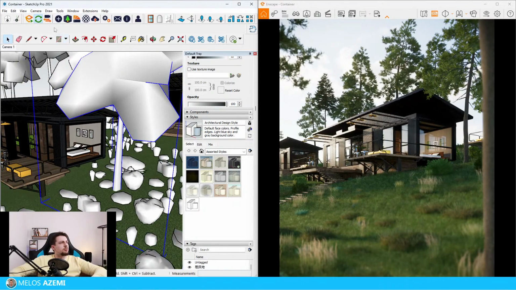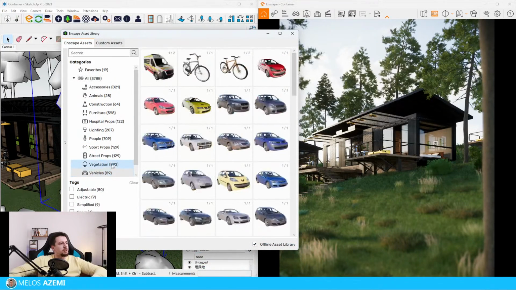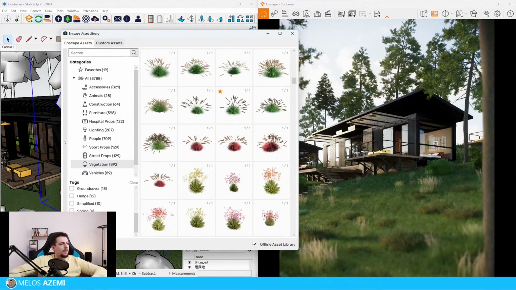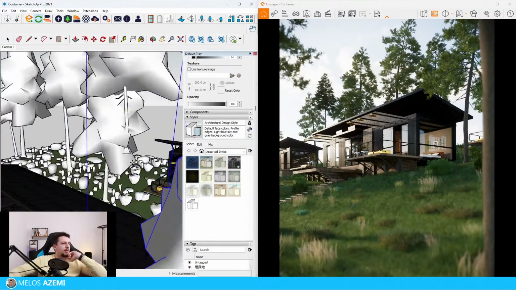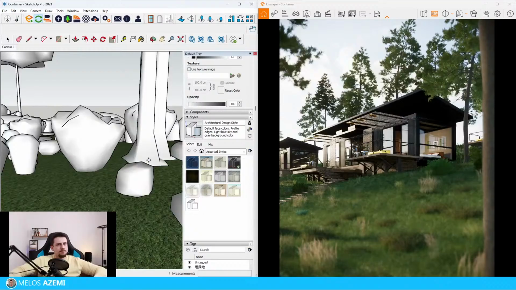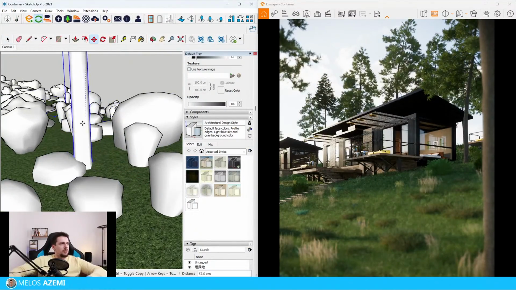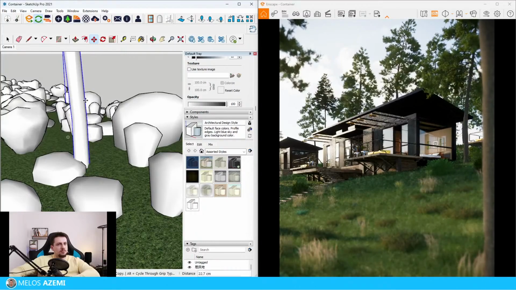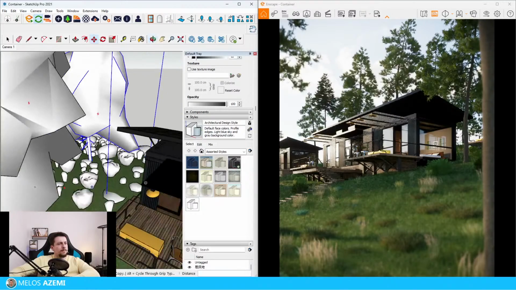Okay, let's go to the asset library. I'm gonna place it from SketchUp this time. We're not gonna use multi-asset placement. Let's go to vegetation, trees. Let's check these out. So if I use something like this, maybe in the back, let's see how this looks. Let's move it a bit more over here. Let's move this downwards. Okay, I guess that's fine.